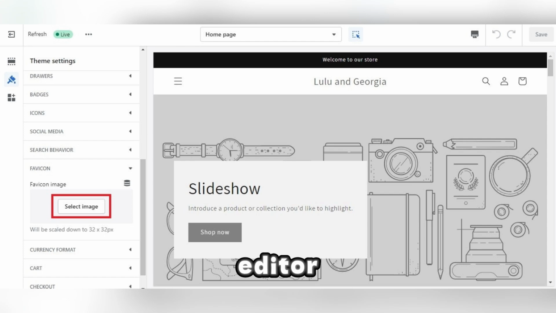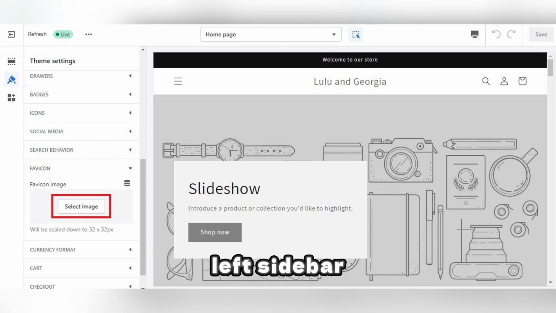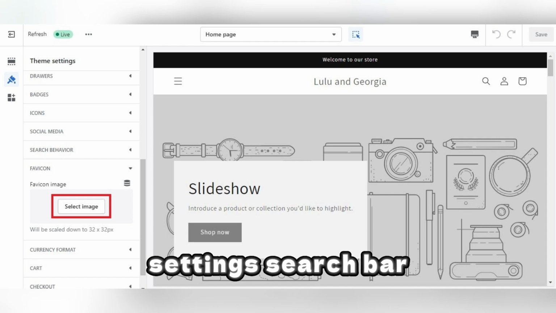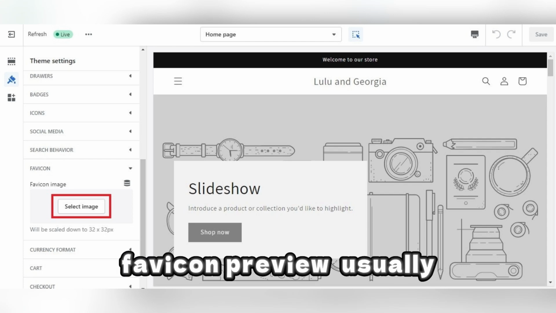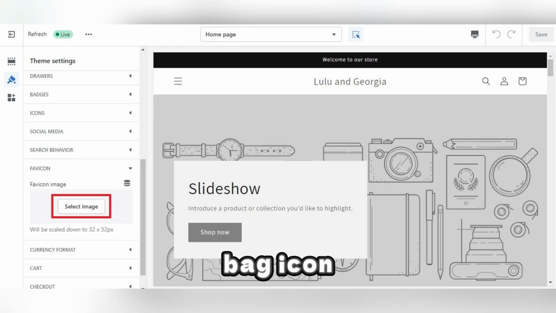In the Theme Editor, click the gear icon, Theme Settings, at the bottom left of the left sidebar. Go to the Favicon section. Scroll down and click Favicon, or search Favicon in the Settings search bar. You'll see the current favicon preview, usually Shopify's default shopping bag icon.